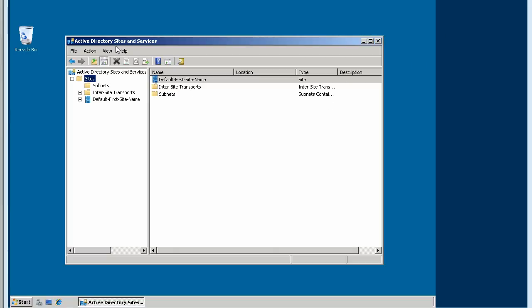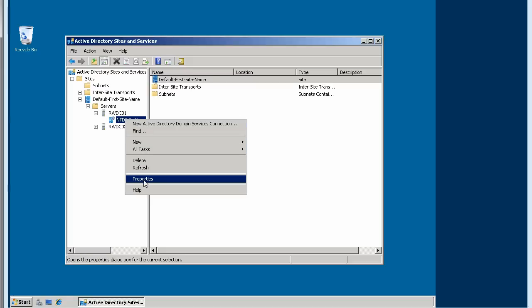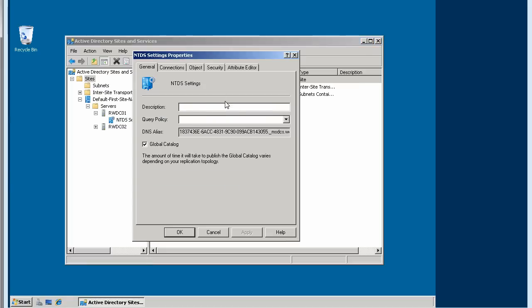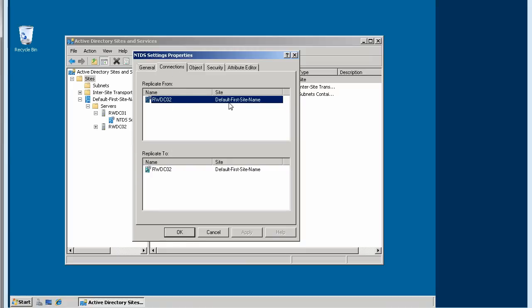So let's take a quick look. I've gone into RWDC01. I've opened up Active Directory Sites and Services. Here are the sites. We then would select the desired site. In this case, I only have the default site. I'm going to expand the servers. Since we're on DC1, we'll look at DC1. Here's the NTDS Settings. We can right-click and go to Properties. Okay, we can include a description if we want. We can see that this is the global catalog. Here are the connections. So in this case, we're going to replicate from, to, and replicate to.